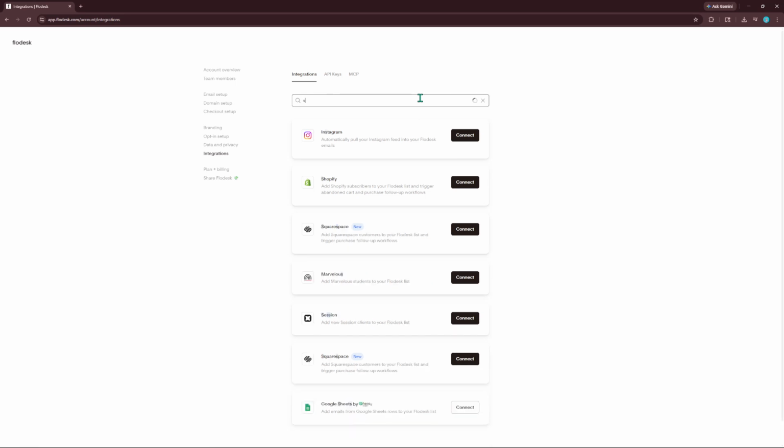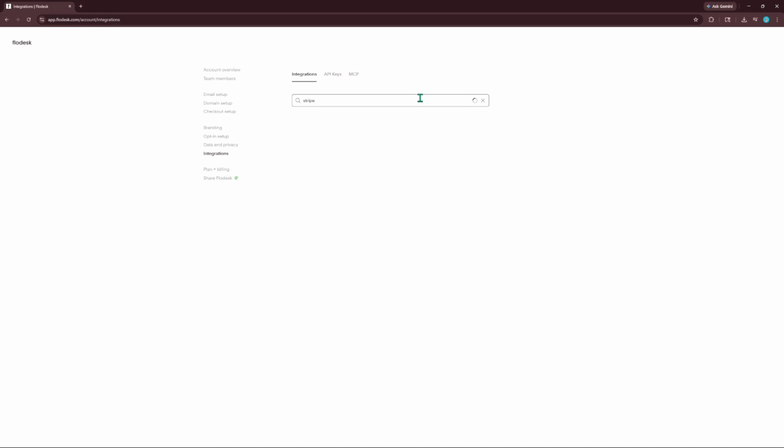In this search bar, type in Stripe. Stripe is a popular payment processing platform, especially favored by businesses for its ease of use and robust features. After you type in Stripe, you'll see it pop up in the search results. It should be easy to spot since Stripe is one of the most commonly used payment gateways. Click on the Stripe option to proceed.